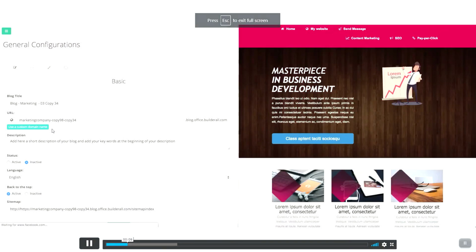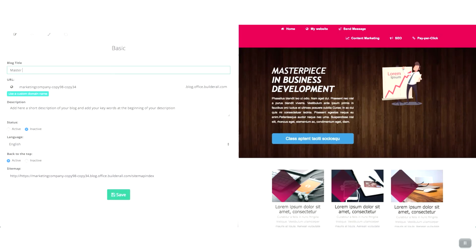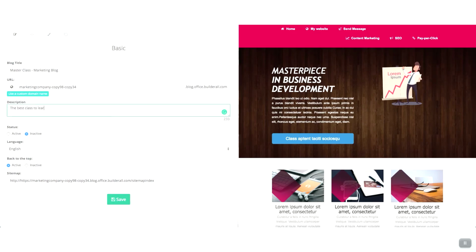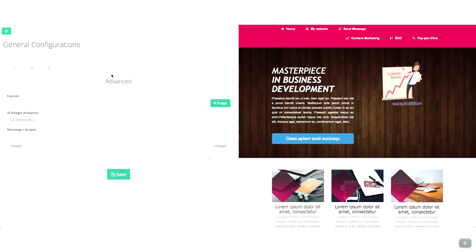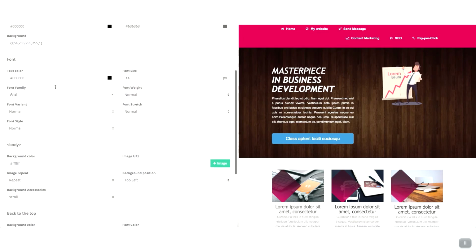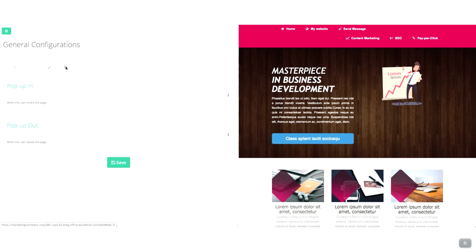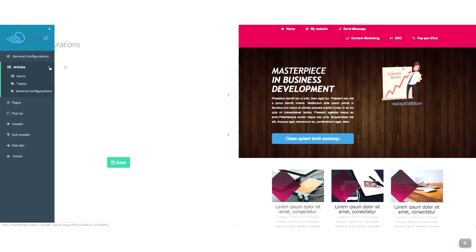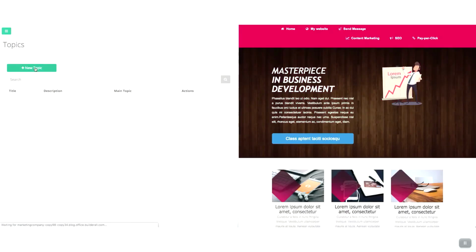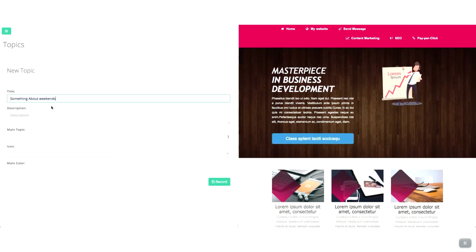When you click on the blog app, you'll be able to choose your template, and you can name it as well. You can add a description and choose to mark it as active or inactive. And you can also edit the color of your buttons and include pop-ups. And you can also set your article categories and topics. It also makes a preview on the right-hand side so you can see exactly how it's going to look.